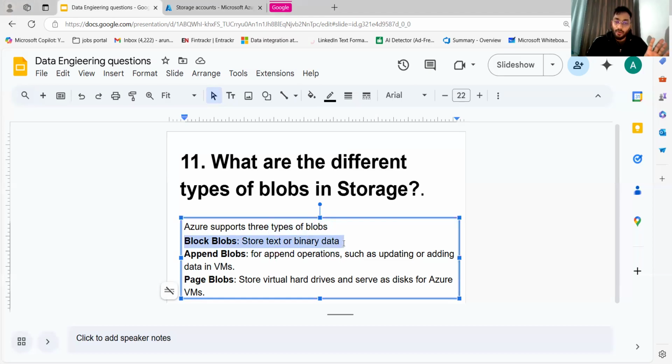How we have been doing it till now: you just go to Azure storage, you just create it normally, and it has the option of ADLS also. You can upgrade it to Azure Data Lake Storage, where hierarchical namespace is enabled, which is good for analytics purposes. Second is append blobs.